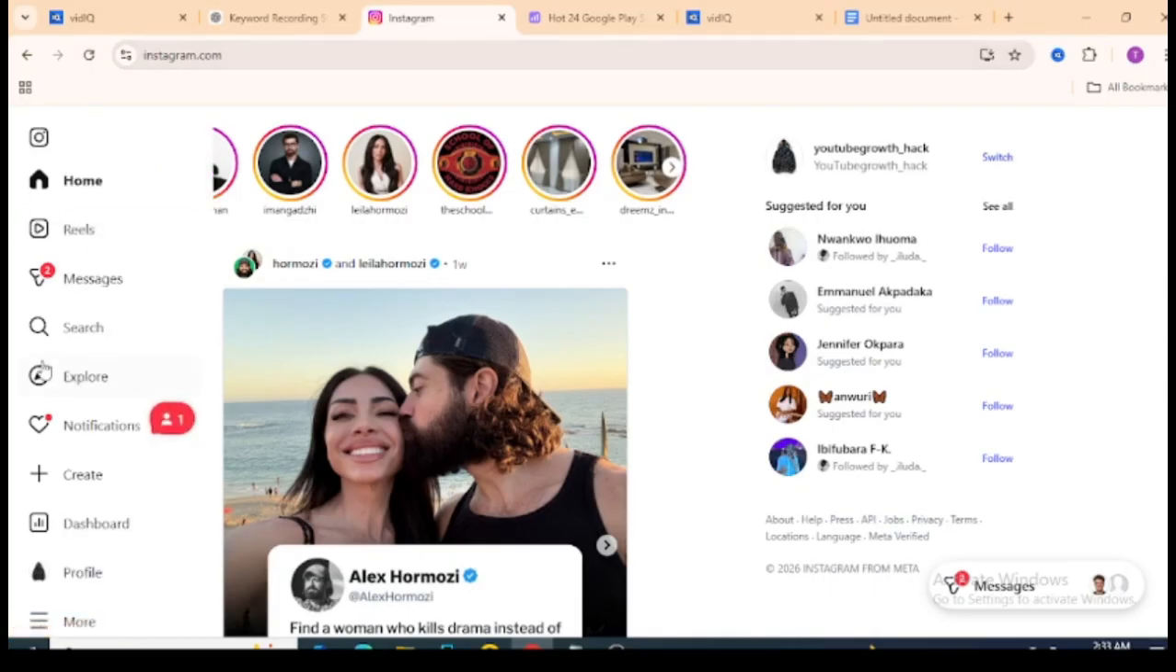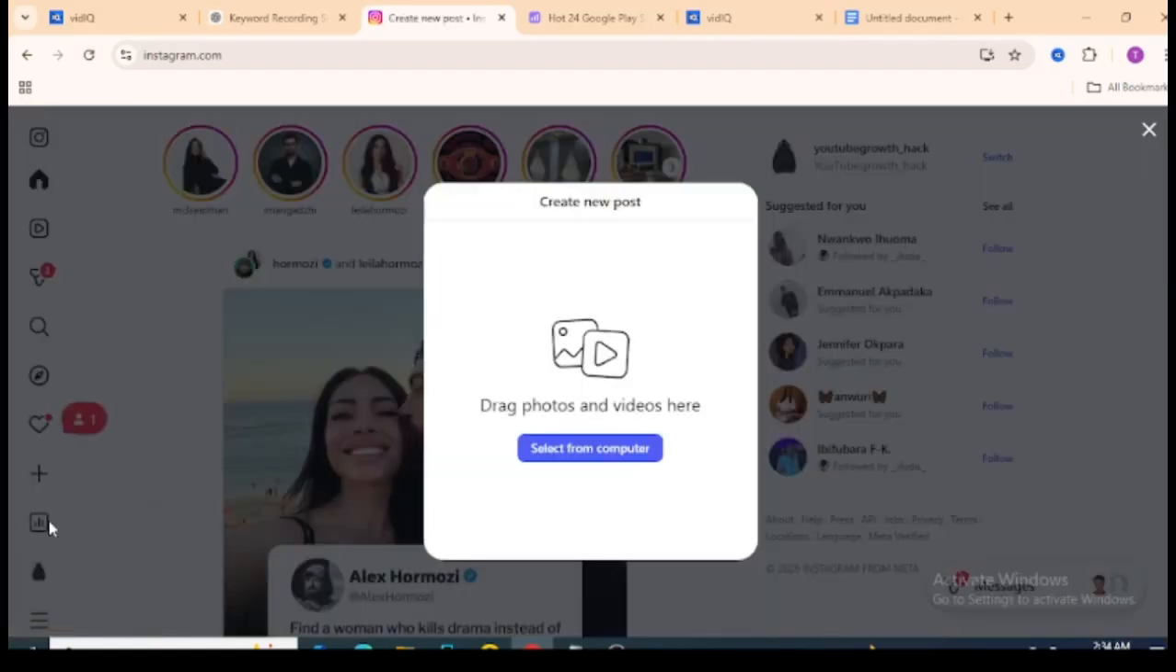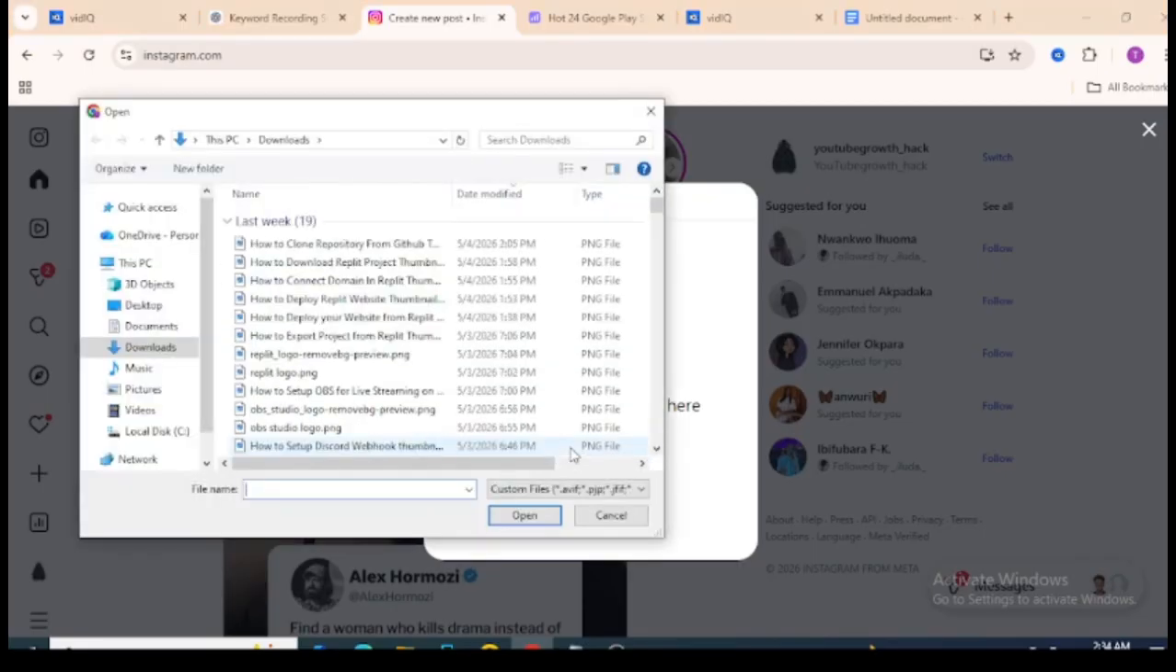Once you're here, come to the left hand side and go to where it says create. If you're on a mobile phone, you also want to look for where it says create. We're going to click on create right here, and then you're going to see where it says post. Click on post. Super simple. Once you're on post, the next thing you want to do is select from your computer.